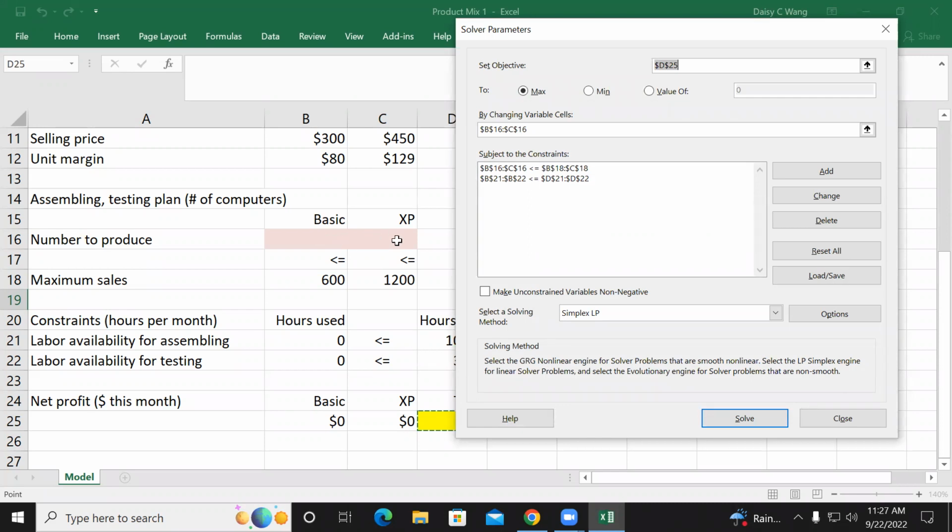We actually have a third constraint, which is we want these two numbers to be greater than 0, right? So we can click here, make unconstrained variables non-negative. In this case, because we are maximizing the profit, of course X and Y will be greater than 0. But when we try to minimize the cost, if we don't put this in, it will go to negative infinity, because they will give us the minimum cost. So we need to make sure it has to be non-negative, a positive number.